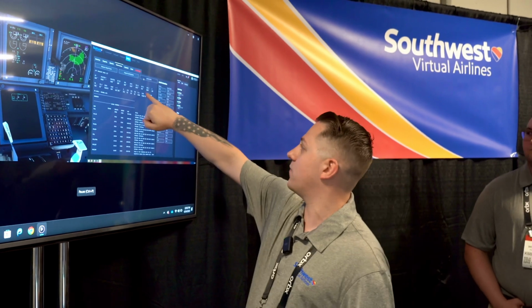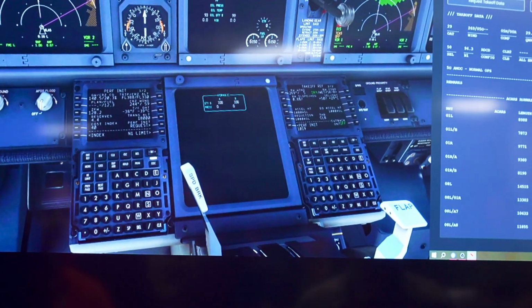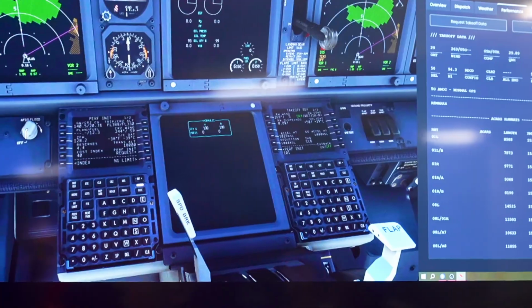Then he takes this information, he hits uplink, and as you can see here, it's going into the takeoff ref page, it's going into the actual V1, V2 pages for your FMC, as well as your perf init pages. It's updating all of that into the system as well.